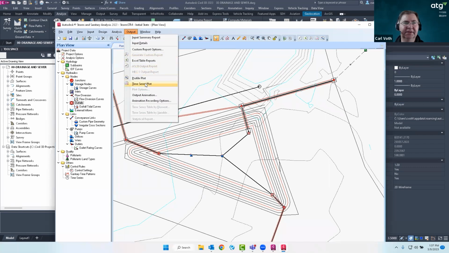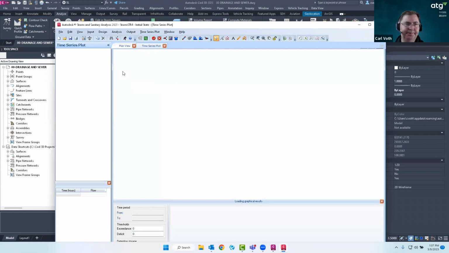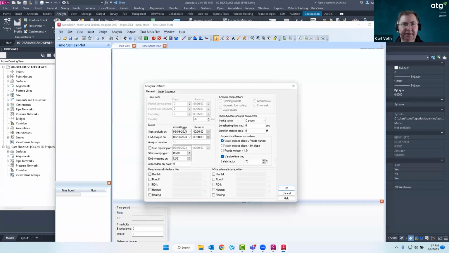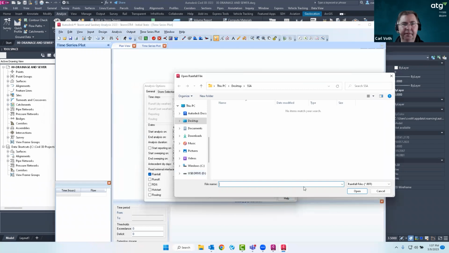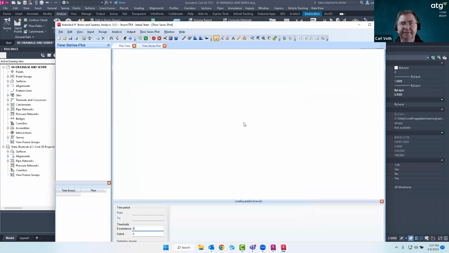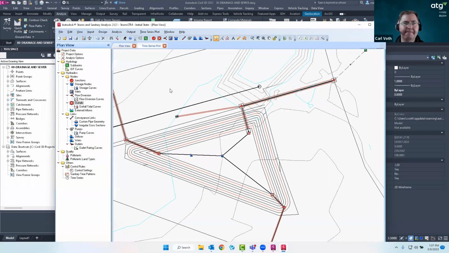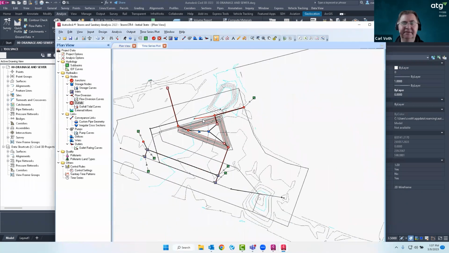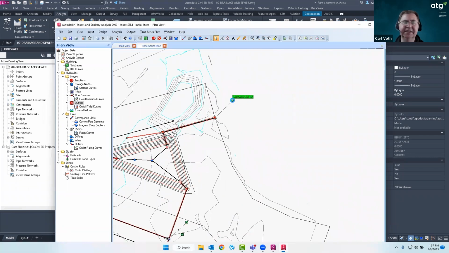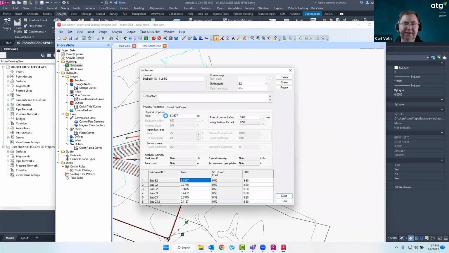See if we can also do a time series plot now. Let's go back to our analysis options. We're at 1, start sweeping at 1. Come through, set our rainfall data. Let's say, for instance, that we didn't do our catchments in Civil 3D. For instance, this catchment is at 6.39 acres.